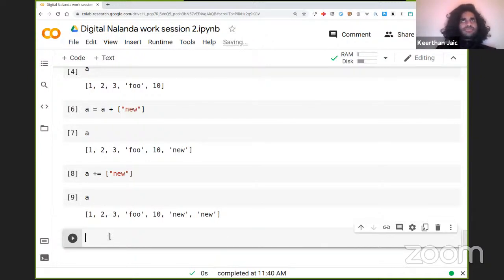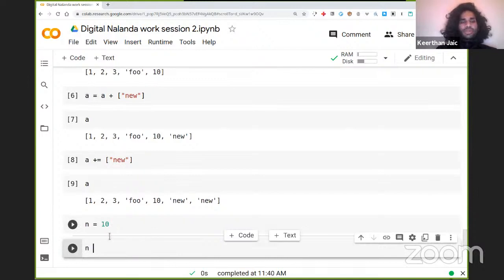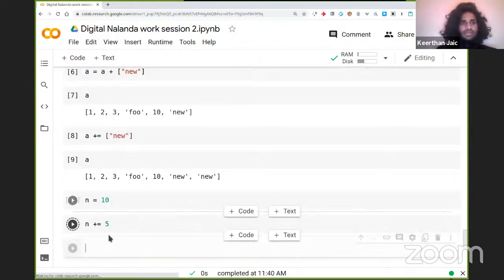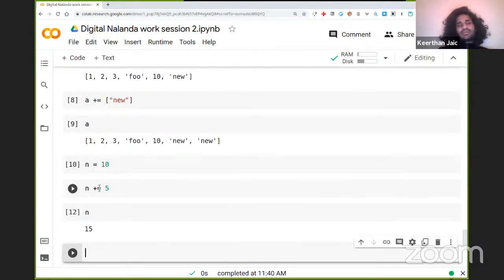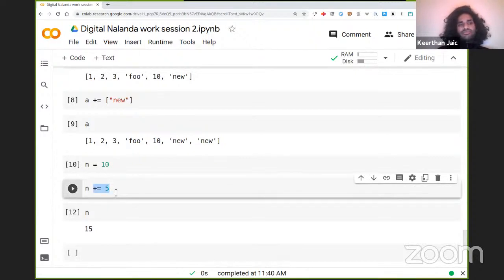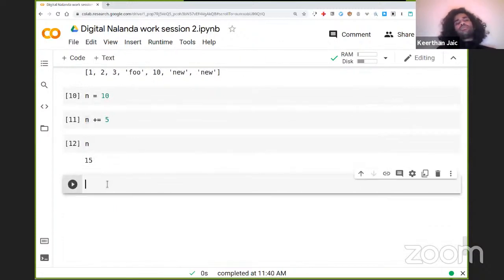And by the way, this plus equals works with any type. So if we had an integer and we wanted to add something to it, we can use plus equals. So here n plus equals 5 means replace n with n plus 5. So yeah, so back to lists.